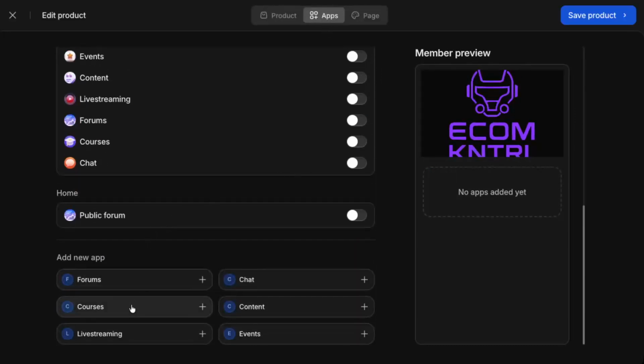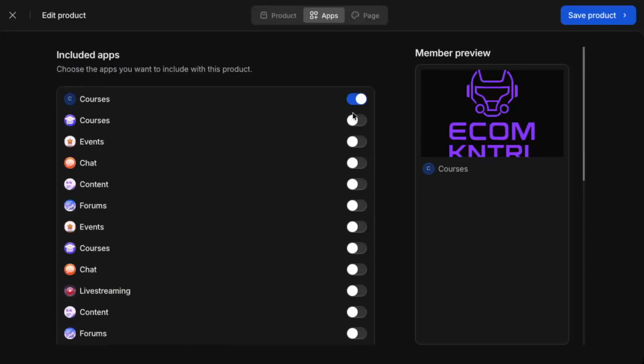On the Apps page, scroll down to the Add a New App section. Here, you'll see an option for Courses. Click on that Courses option. A toggle will appear that lets you turn courses on for this product. Switch that toggle on so that courses are enabled. When you've done that, make sure you scroll down and click Save Product. This step is important so that Whop actually applies these changes.